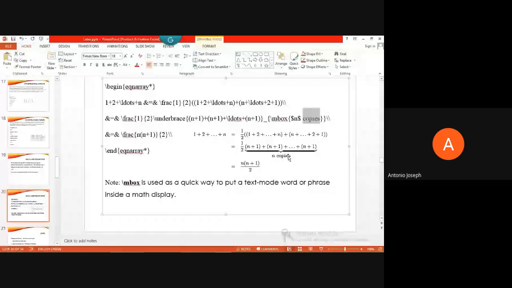Earlier we had seen that we can specify a math environment in a text, or in between the sentence, inside a dollar symbol. Likewise, we can use this mbox command in order to specify text inside a math environment.